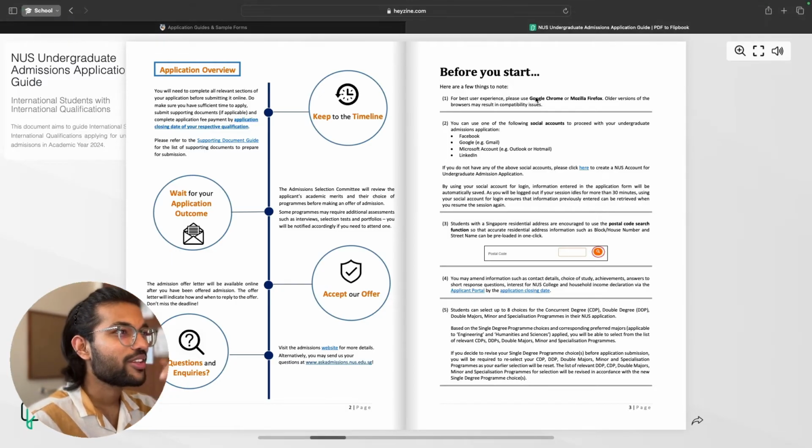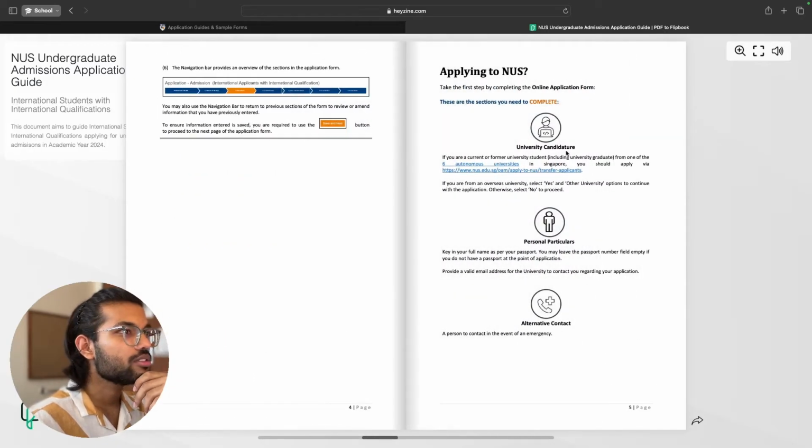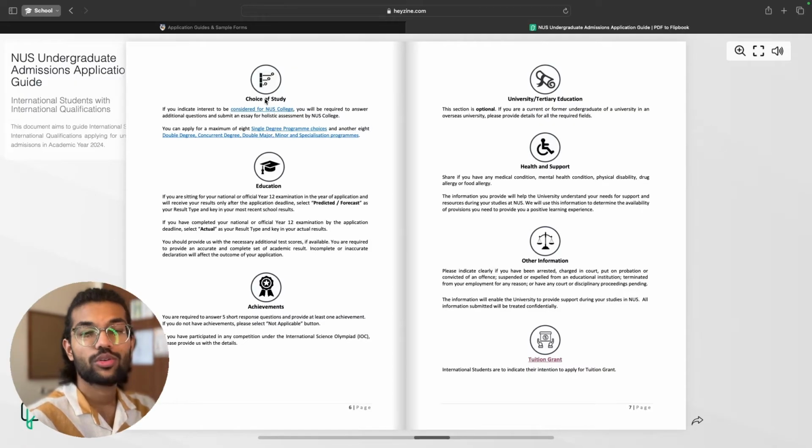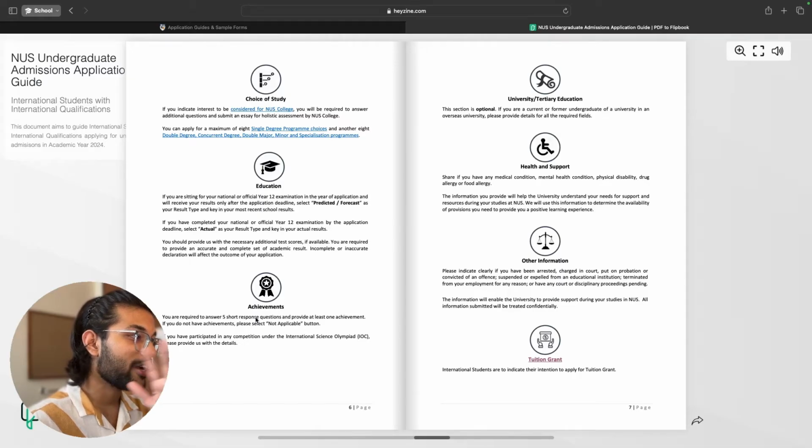Here you can see that they expect you to use Google Chrome or Mozilla Firefox. Then, these are the sections which you need to complete in the application portal. You have personal particulars, alternative contact, choice of study, meaning the degree programs which you want to take, your education results, predictive forecast, your achievements. Here you can note down that you're required to answer 5 short response questions and provide at least 1 achievement. Right. Okay, and then you have sectional option, health and support, other information, tuition grant.